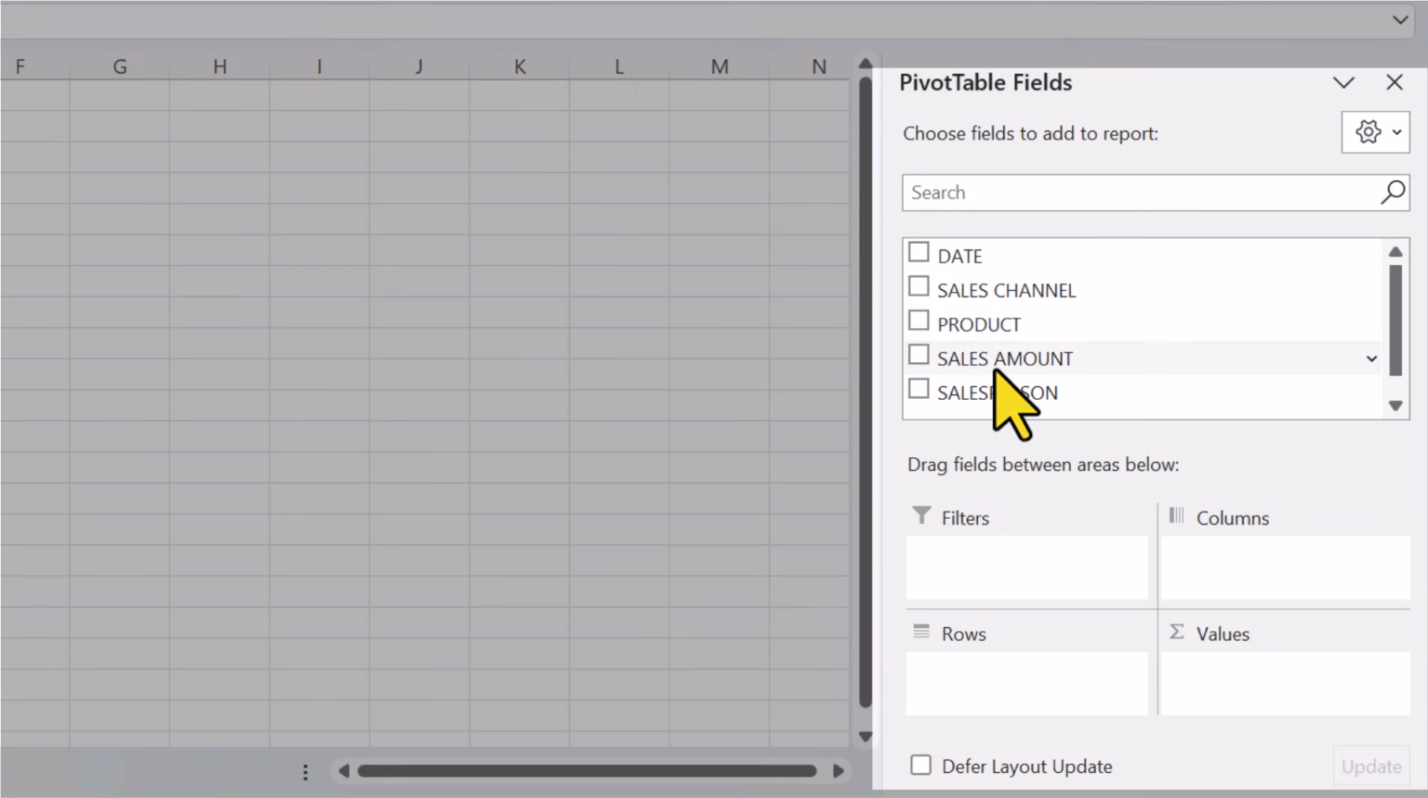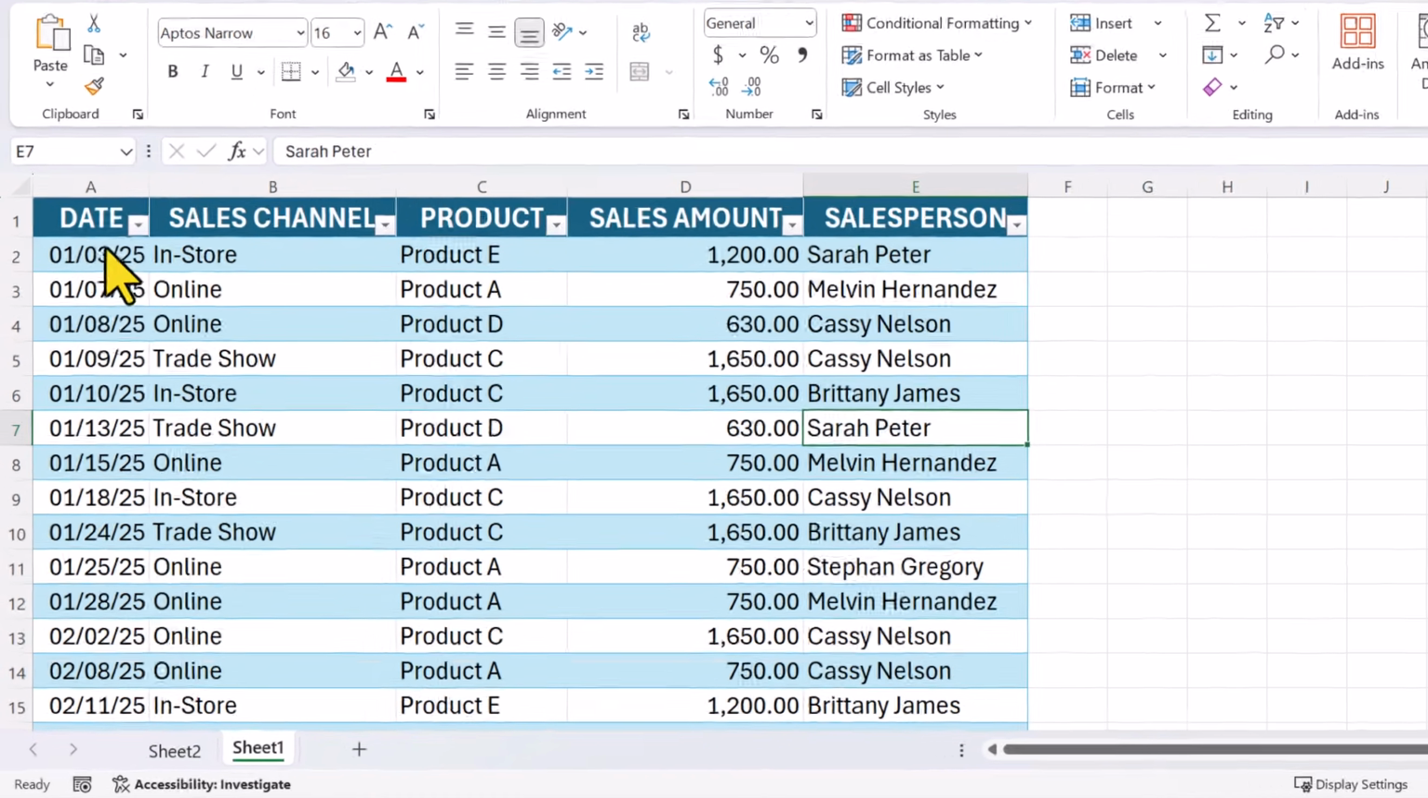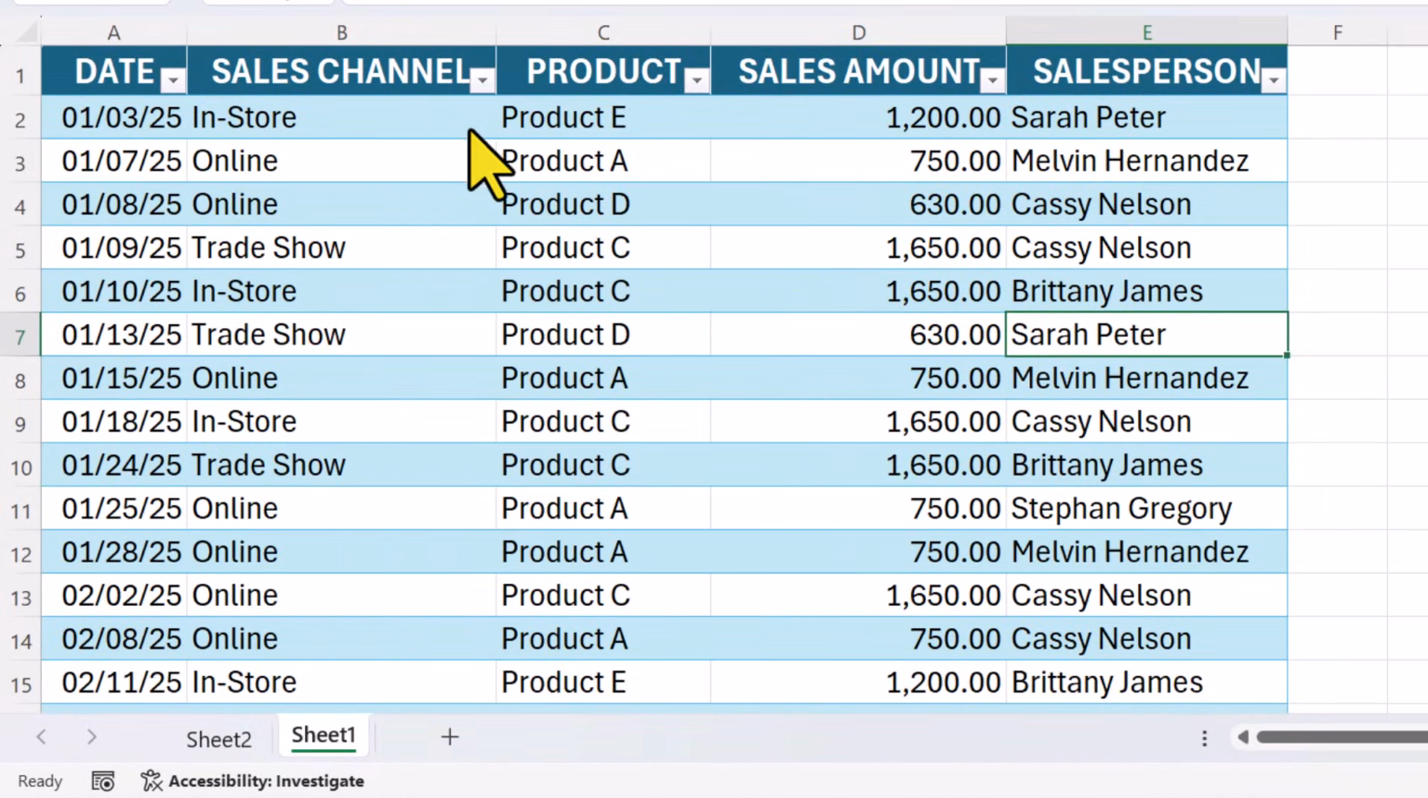These field names, date, sales channel, all the way to salesperson, represent the columns of the original table here. That is date, sales channel, all the way to salesperson. Now, let's start building our pivot table.